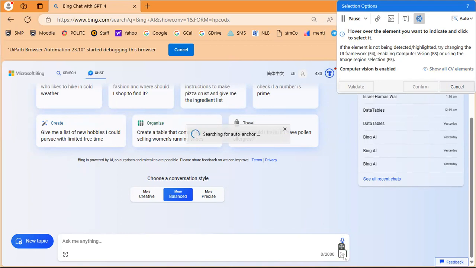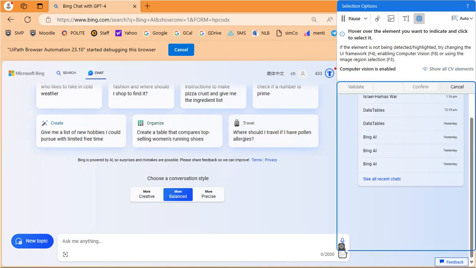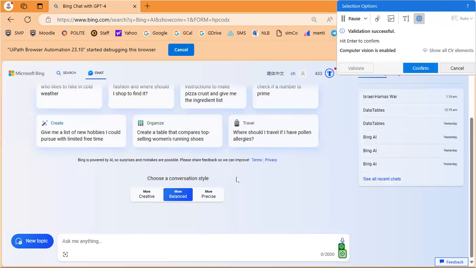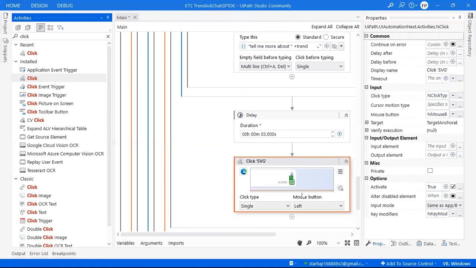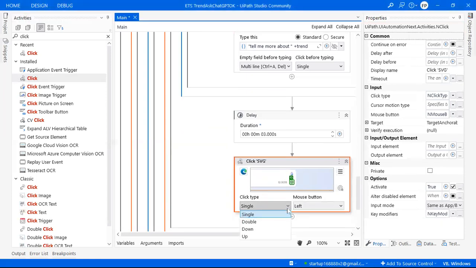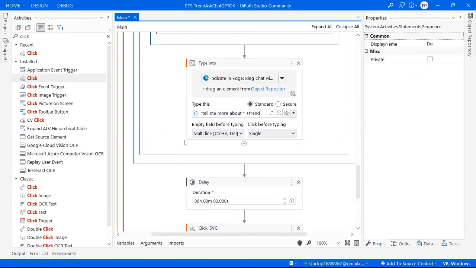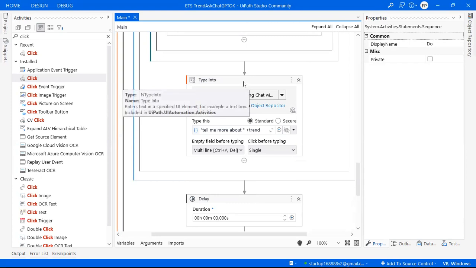You can click on this again to confirm that it is that button that we're going to execute. And over here you can put a double click if you want to. Once you have this, let me see, activate true on options, input quick click. So we are almost done. And maybe we can click on this.